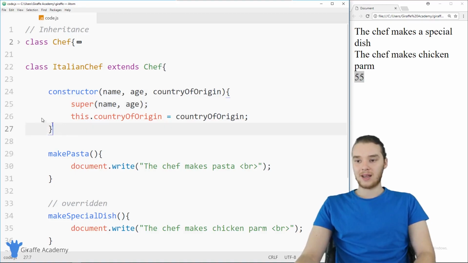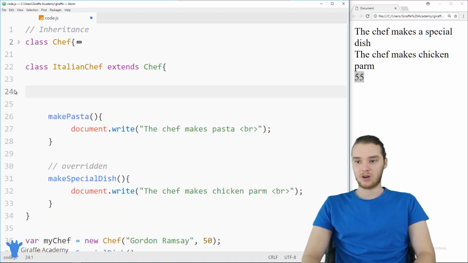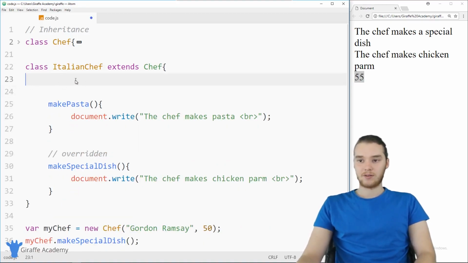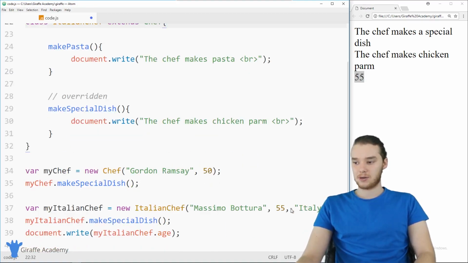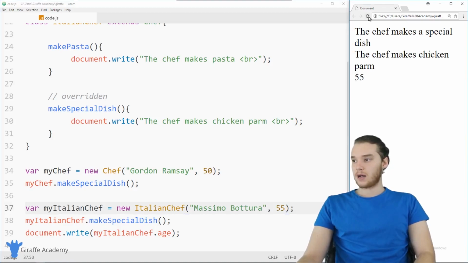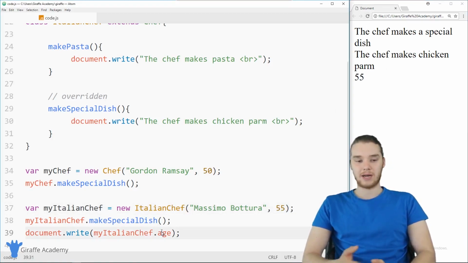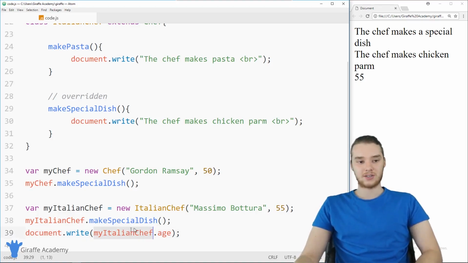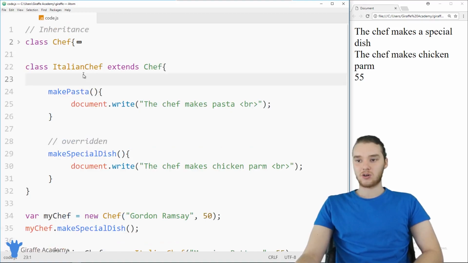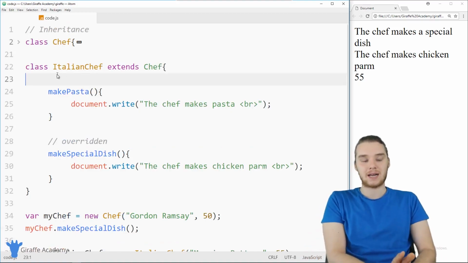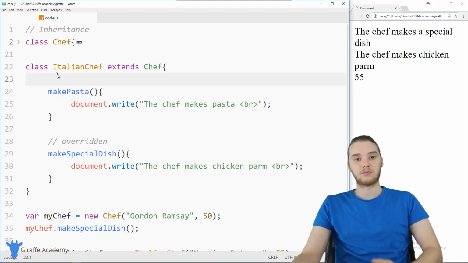Now, I will point out that if I was to get rid of this constructor, so I got rid of the constructor in the subclass, and then I'm also going to have to get rid of this argument down here. You'll notice that when I run the program, it's still doing exactly the same thing, except now I don't have access to that country of origin on the Italian chef class. So if you don't define a constructor in the subclass, it'll automatically use the constructor in the superclass.